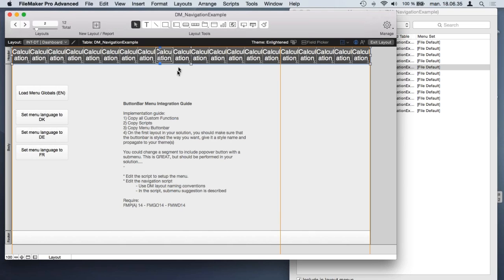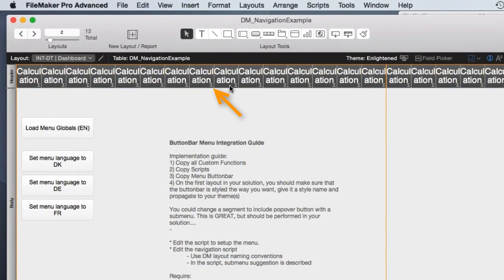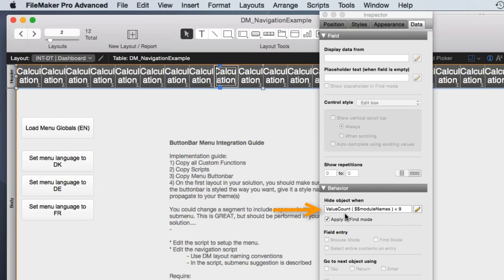So this is basically how it works. And then there's just another thing. So if you can see here, there's an I, meaning that each individual button has a hide object when. So this is also very easy.